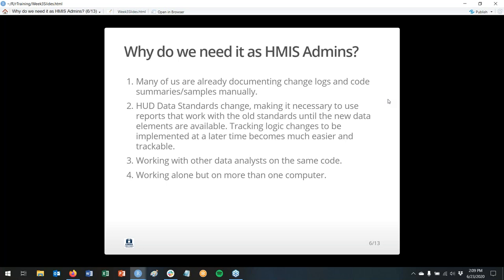Another good use of it is when things change in what we're supposed to be collecting. If the HUD data standards change and we need to make a new version of a report before we're actually using it, that is another way the version control system really helps us. We can work on a version of the code without affecting what's showing up for the user at the time.